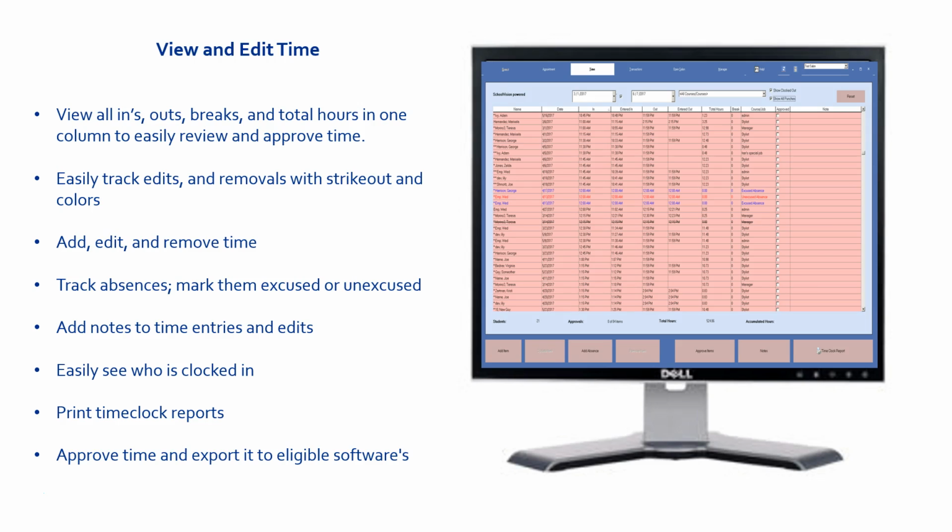You can add and edit and remove time, track your absences. The system will automatically know when somebody's absent if the course's schedule are entered into the system. But if you wanted to track whether that was an unexcused or an excused absence, you can come in here and add it. You can add notes and time entries and edits in here. So if you were making any edits and you wanted to notate the reason why, you can come in here and enter those notes.